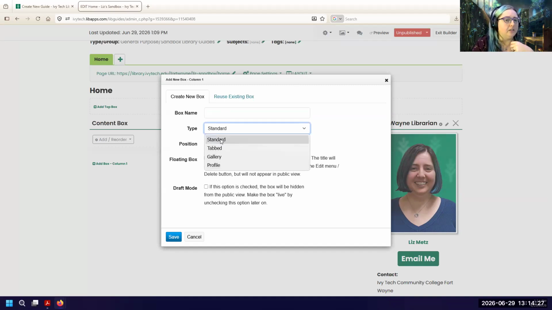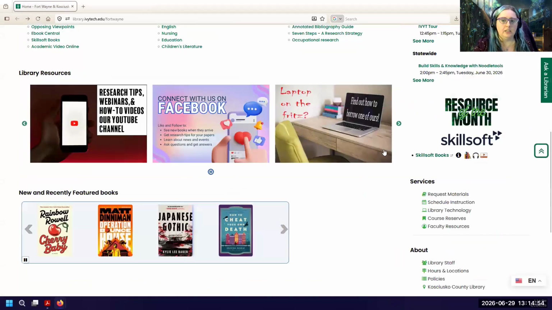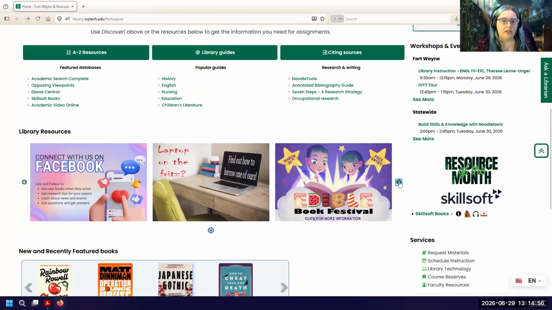A standard box just has all your content in one box. Tabbed, of course, has extra tabs across the top so you can change between tabs and you can label all of them. That is another spot where you can have as many as you want, but you want to exercise caution. Make sure you don't have too many. Gallery creates a nice slideshow. If I go back to the Fort Wayne page here for a second again, you can see we have a slideshow of images right here.